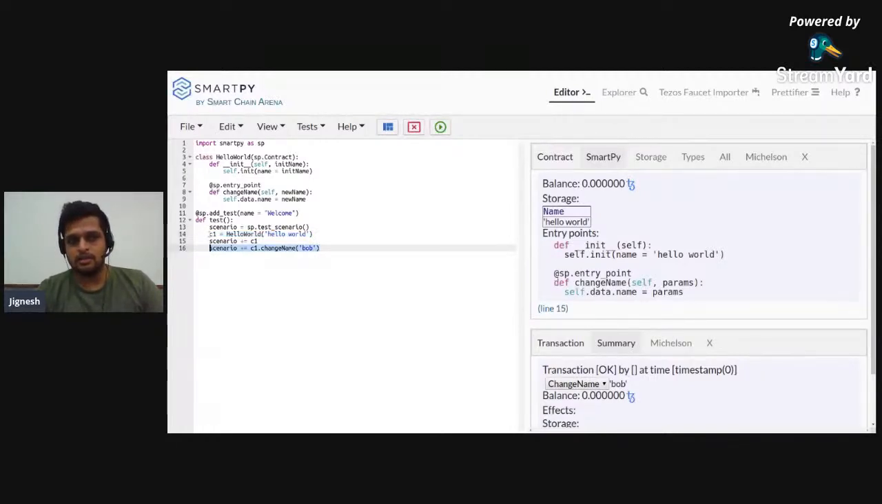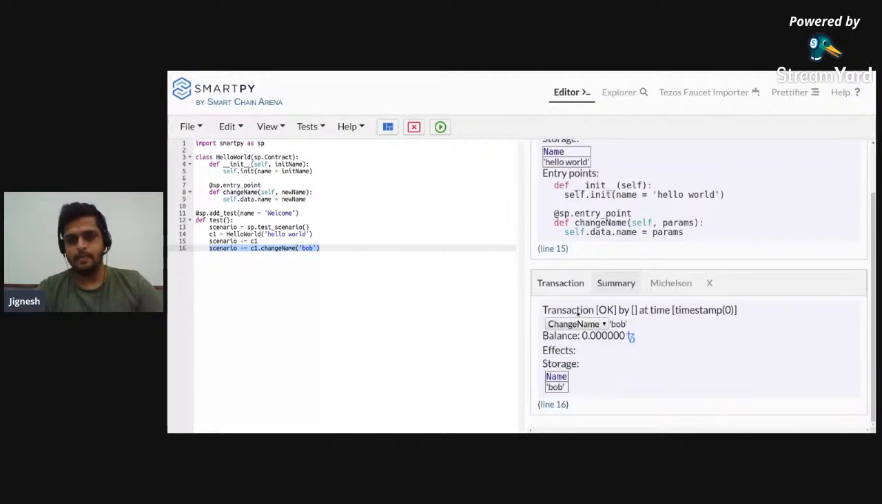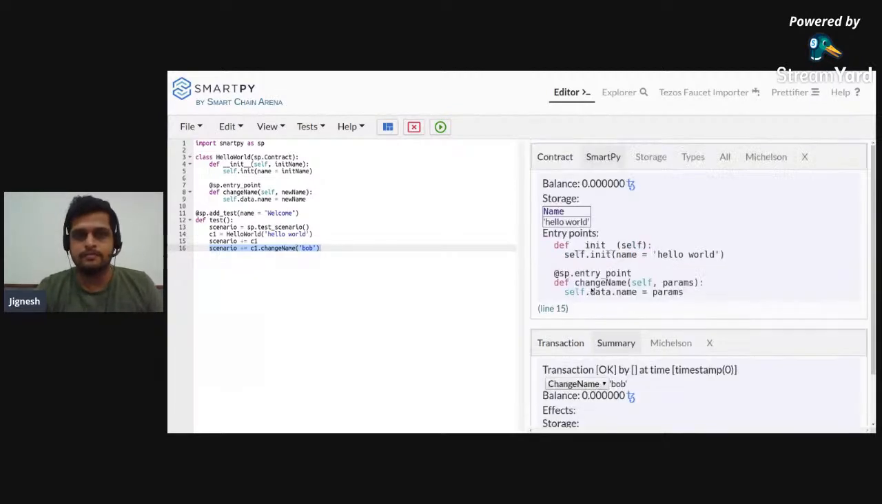So creating an instance of a smart contract, again, is equivalent to deploying the smart contract. When we deploy a smart contract with some values, it will create a transaction and it will store this value and create a storage with, let's say, hello world. And then when we call the smart contract to alter the data, that also will create a separate transaction and it will alter the storage value to Bob.